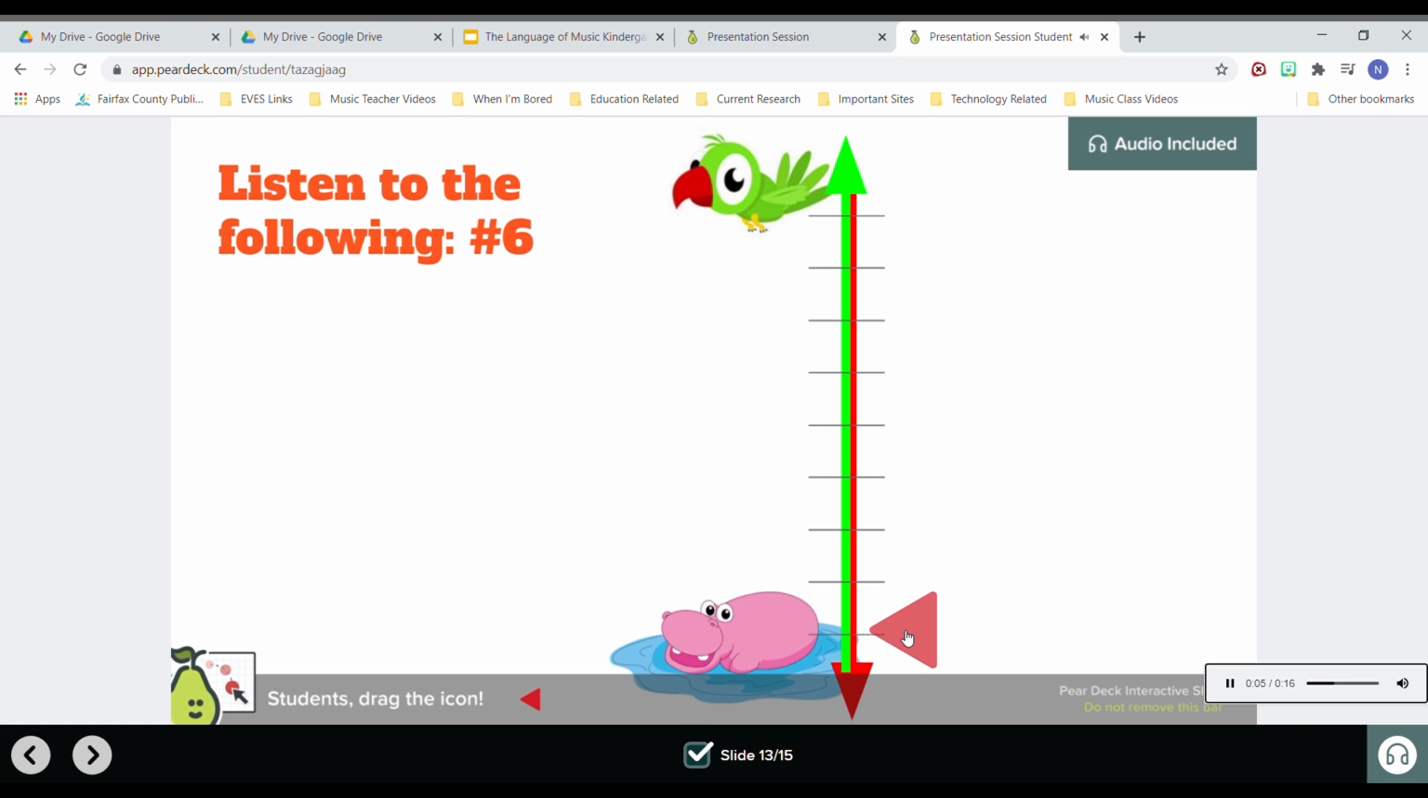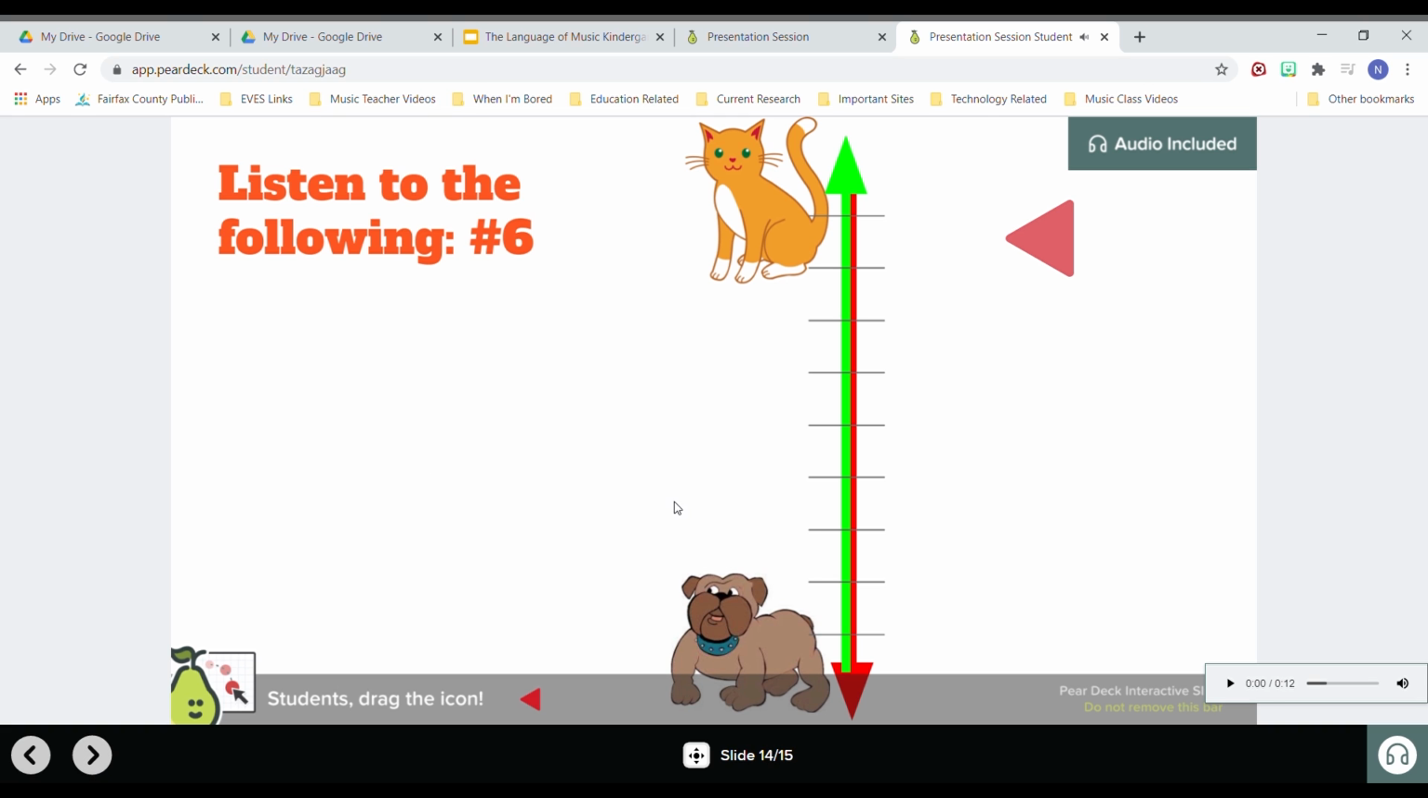Oh, does that sound like a hippo? No, that sounds like a little bird. Yeah. Let's go on. Now I see a kitty cat and a big bulldog. I wonder what this one will sound like. I don't know. I think it's closer to the bulldog. Let's stick it right down here.